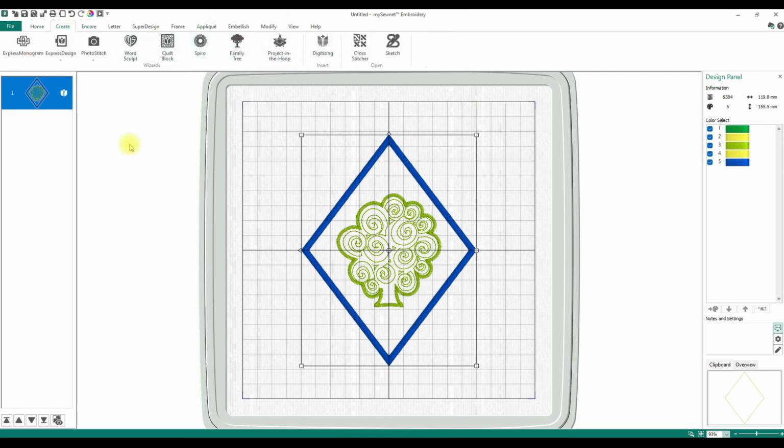Okay, so lesson 10 is coming up next and I will try to make it on Thursday, I promise. Okay, family tree. I will go over family tree and project in the hoop. These are both pretty self-explanatory and there's not much you can do with them other than what they're designed for. All these other ones, you can kind of do things with them outside of what they're meant for.